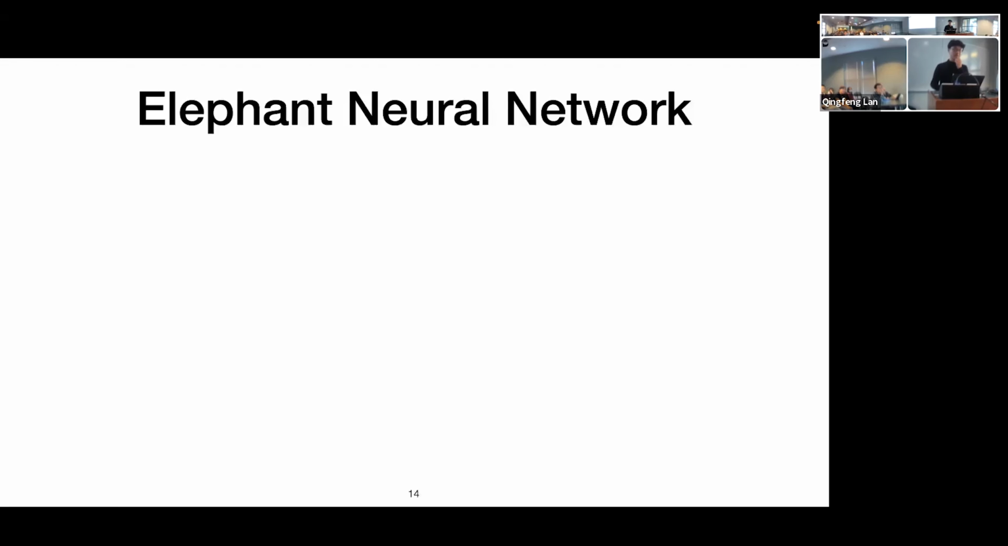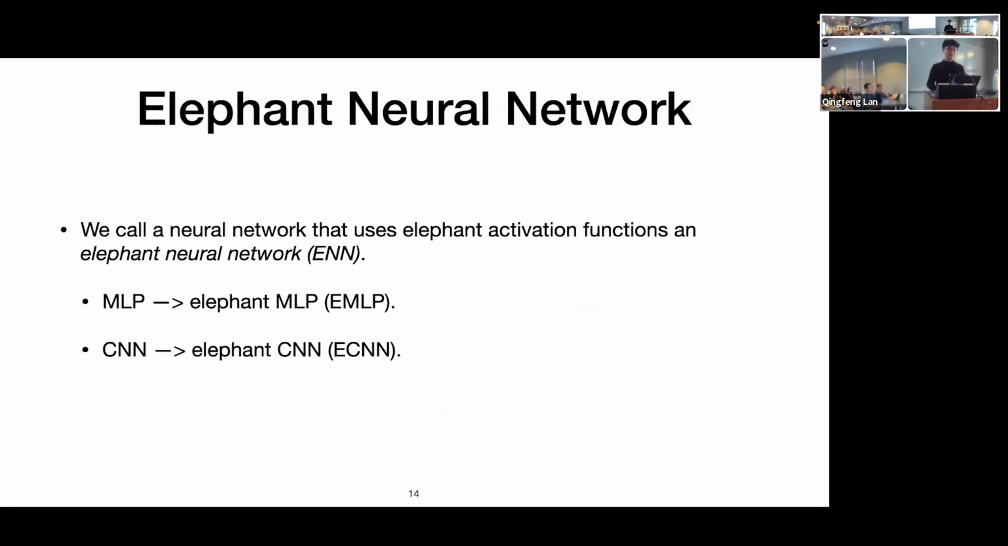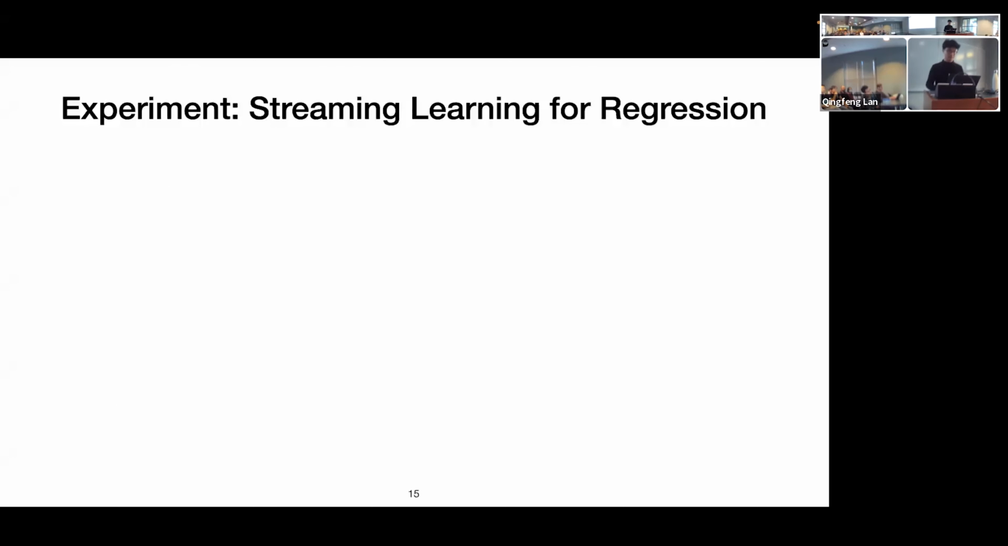So next I'll introduce the elephant neural network. We call a neural network that uses elephant activation functions an elephant neural network, or ENN for short. For example, for MLP, we can have an elephant MLP. For CNN, we can have elephant CNN, and similarly for ResNet. So next, we do some experiments to verify that indeed ENN can achieve local elasticity.